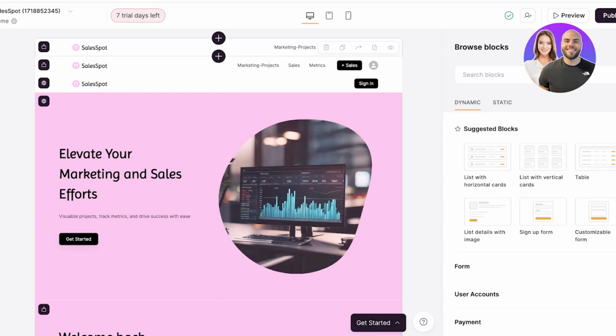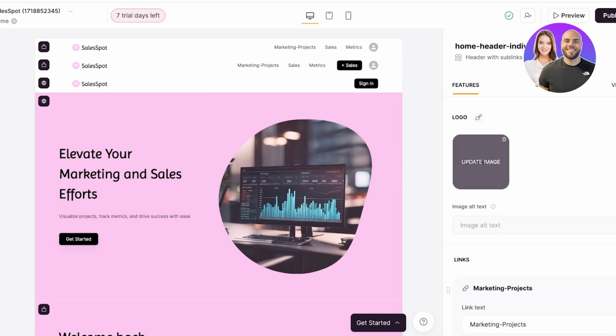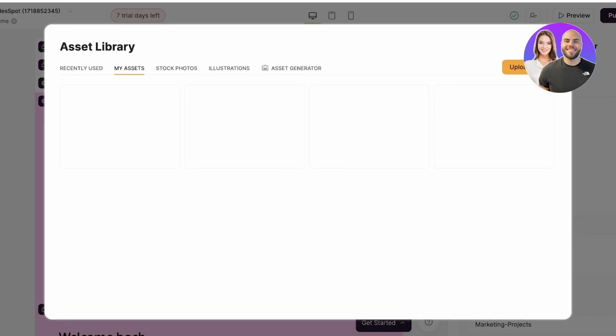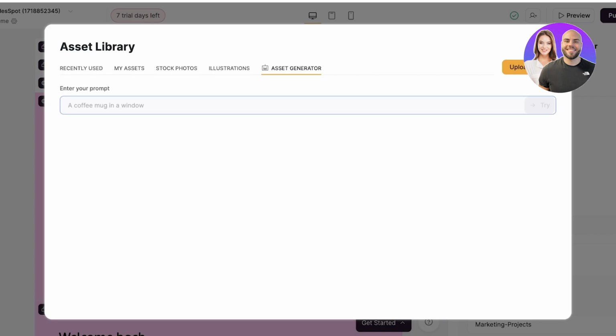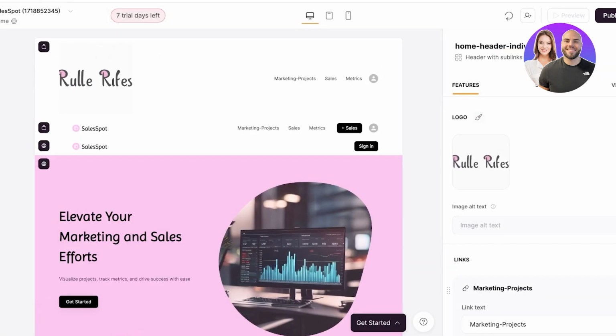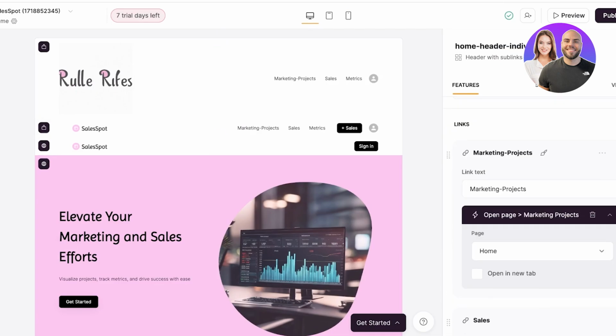And the first thing we're going to see on the top right is our header. And we have this Sales Spot logo. And I'm going to click on update images and I can click on the asset generator and I will create a logo which says Ruffles like this. And then I can just click on try and this will generate the asset for me. Now, this is so amazing because a lot of tools for AI image generation, like Midjourney or any other tool, are super expensive. So having this tool can also help you in integrating features as you go.